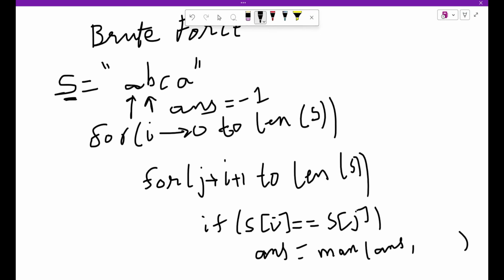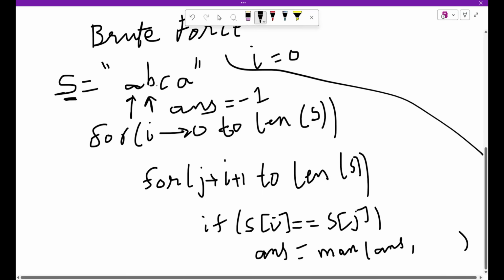Let's say for this example ABCA, in the first iteration I'll be pointing to 0, so I equals 0, and J will be starting from I plus 1, which is basically B.